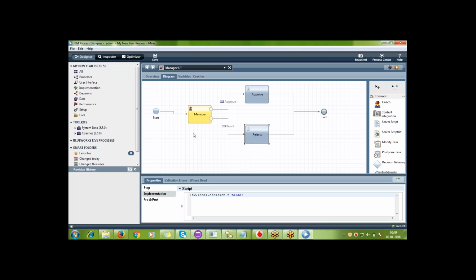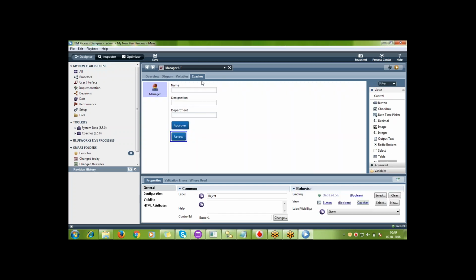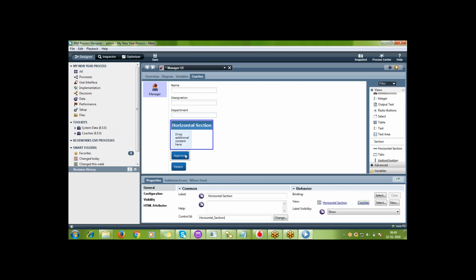For that, I'm going to the coaches. I want to make it side by side, that means two horizontal sections. Here I have a section called horizontal section. Just drag and drop this horizontal section. In this horizontal section, put this approve, and put this reject.